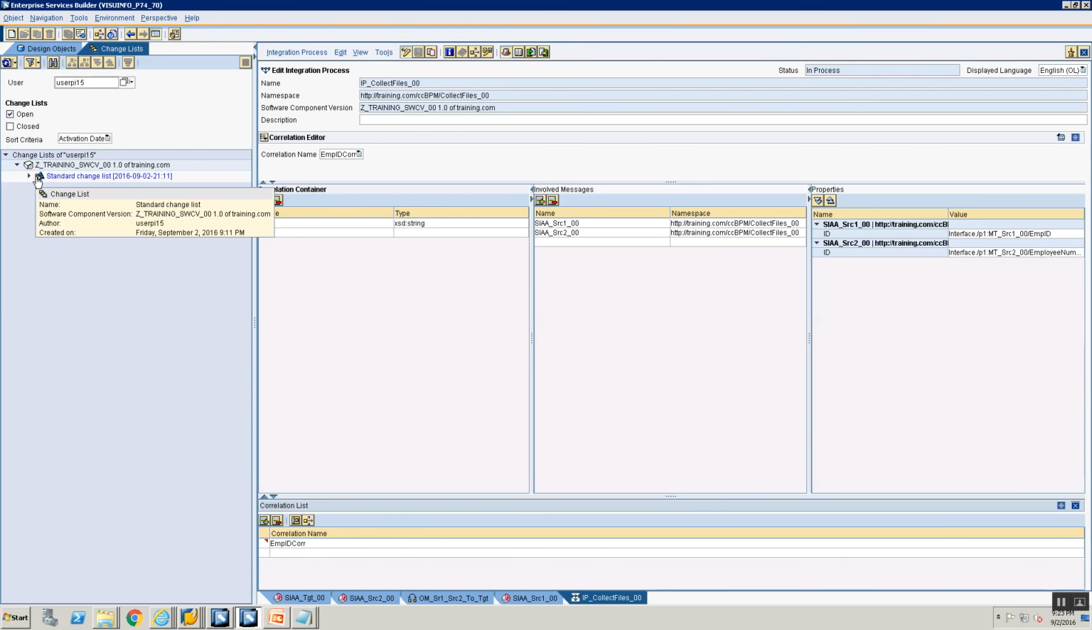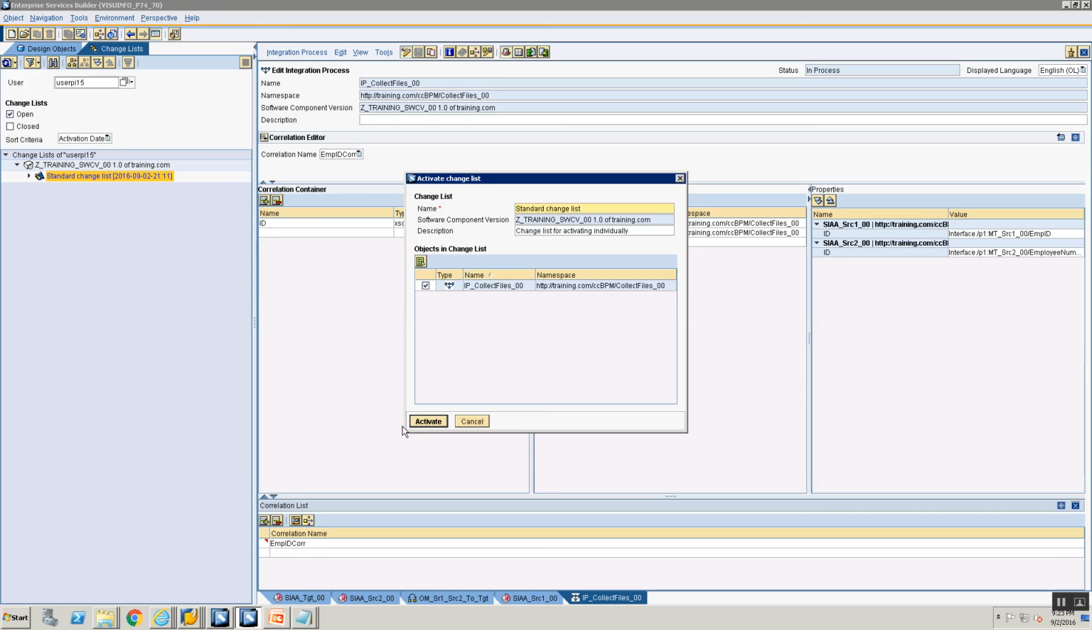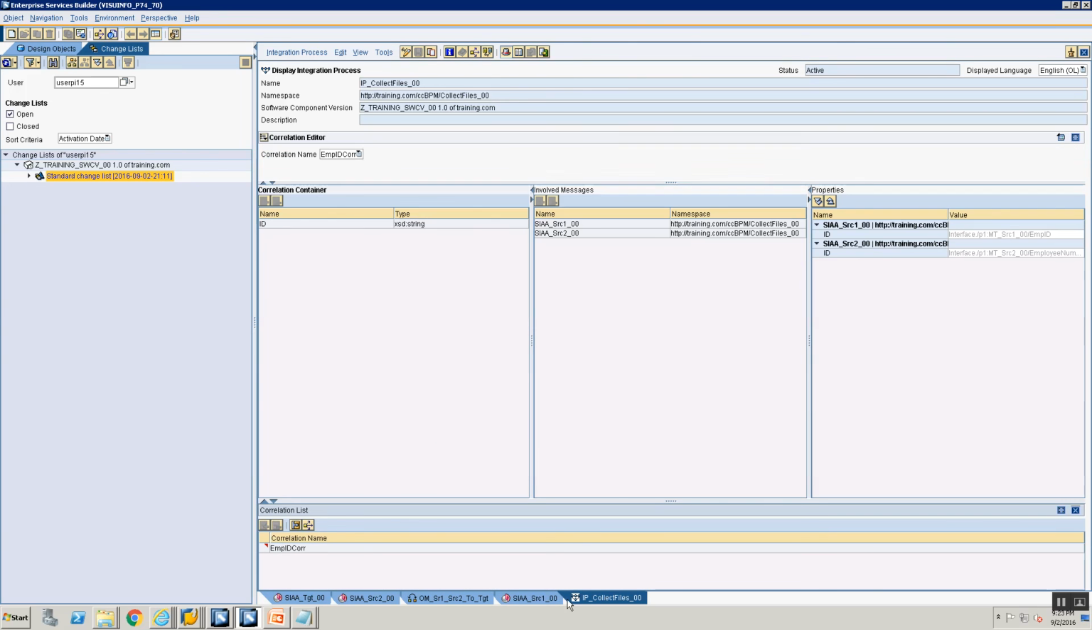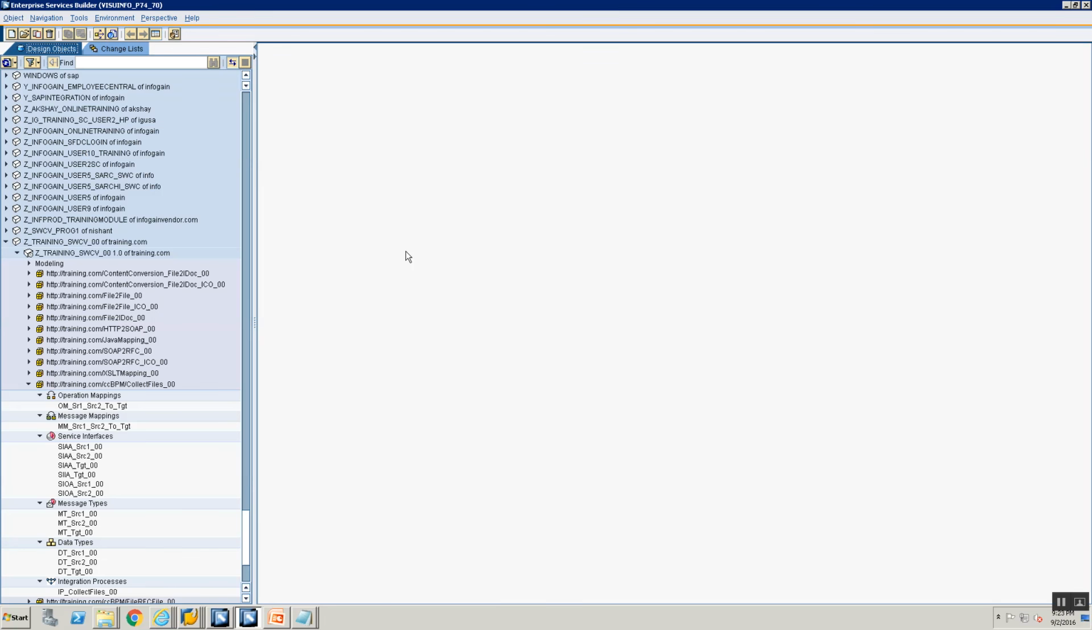Go into my change list, and I'm going to activate my ccBPM. Perfect, my ccBPM is activated. I'm going to close all my objects now. With this, we are done with defining the ccBPM in the enterprise service repository.